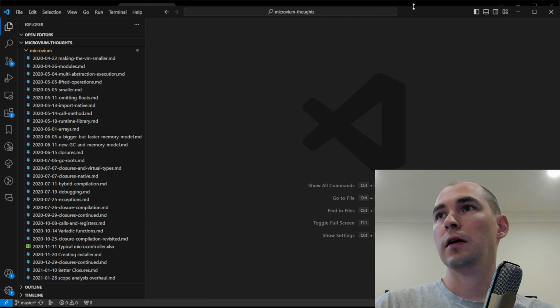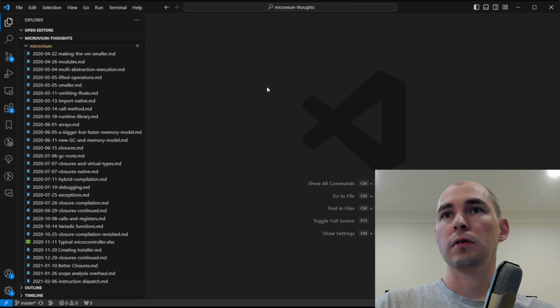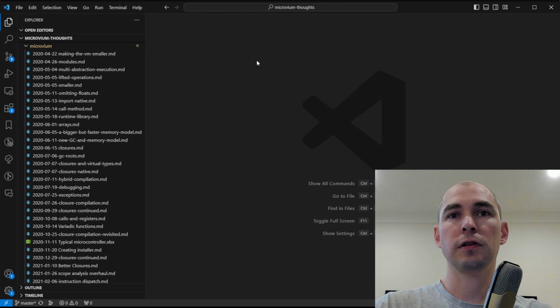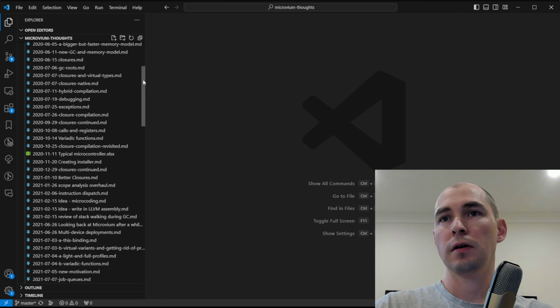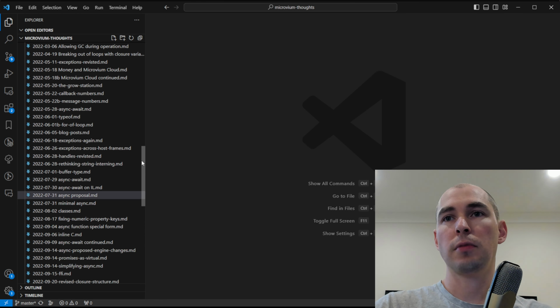So here I have a private repository that I use for recording my thoughts, which is mostly design thinking about various things in Microvium. I'll do this for all my projects, but this is for Microvium. And you can see here it goes right back to near the beginning of Microvium in 2020, and I've just got tons and tons of markdown files.